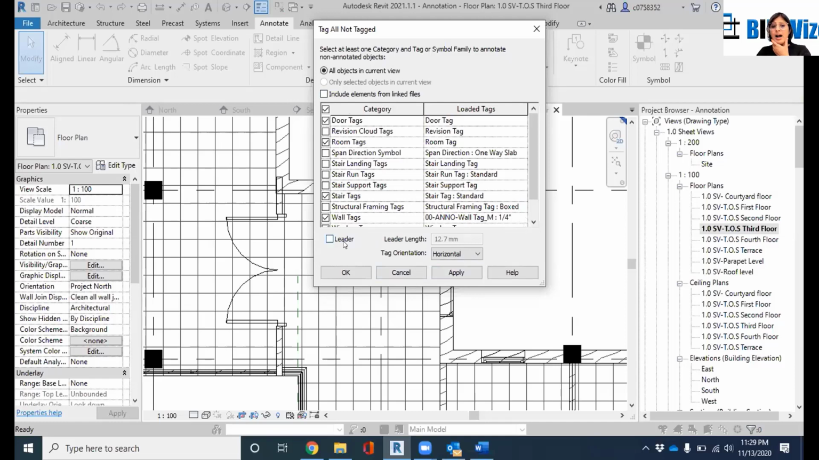And now I can choose to have a leader, or I can choose not to have a leader. I will choose to have a leader for them. Also, I can choose the length of the leader. Maybe this leader is too big. I can choose the length, and let's say I would make it 7.5. And I can do horizontal or vertical. I will stick with horizontal for now.